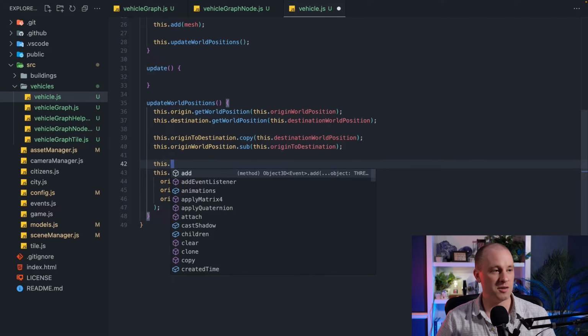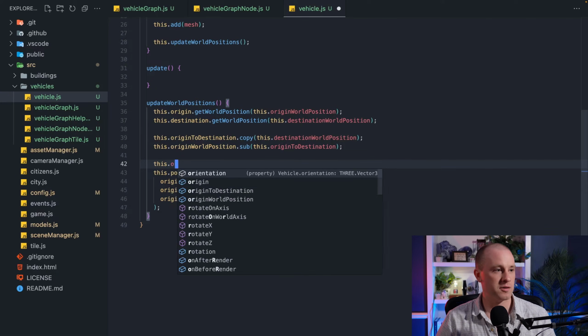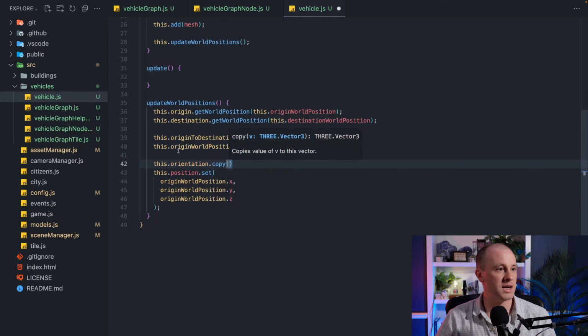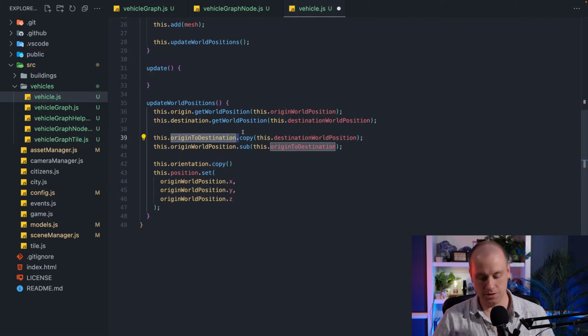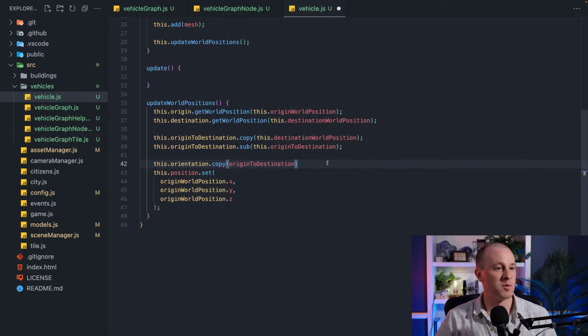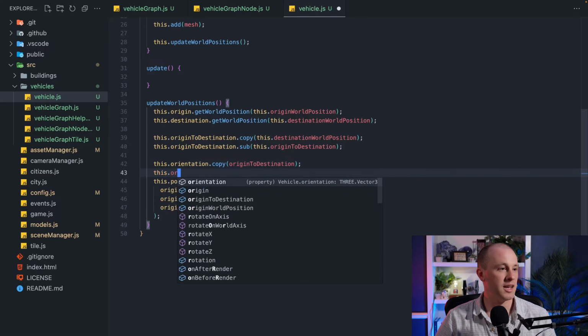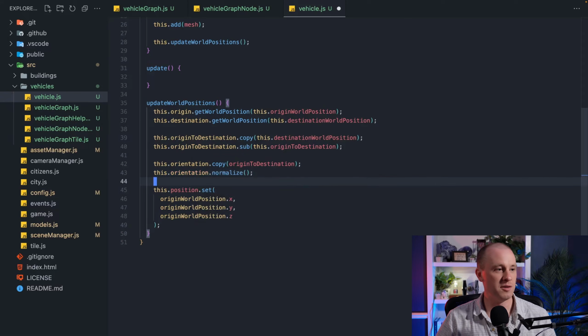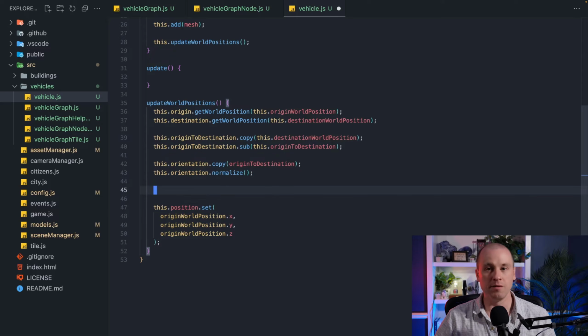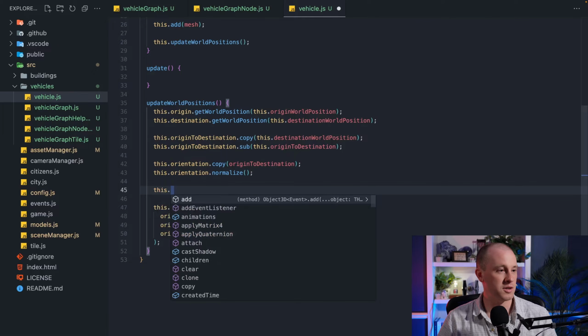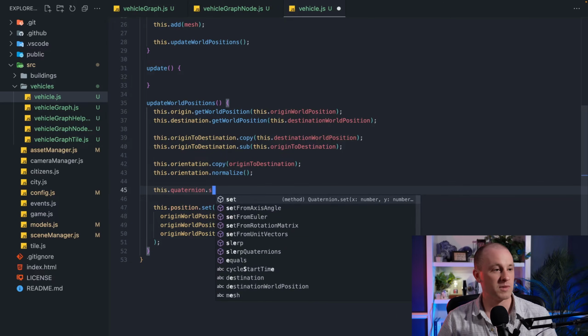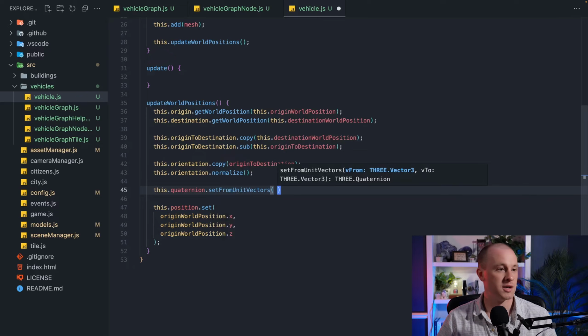Now our orientation vector is going to be based on this origin to destination vector. Apologies, this should be origin to destination as well. We'll copy that in there, and then we need to normalize it to make it a unit vector. Finally, we need to align our vehicle to point in the direction of the orientation. So we'll use the same method we used before: quaternion, setFromUnitVectors.